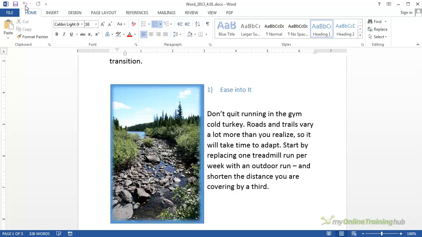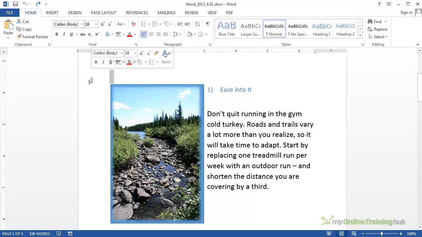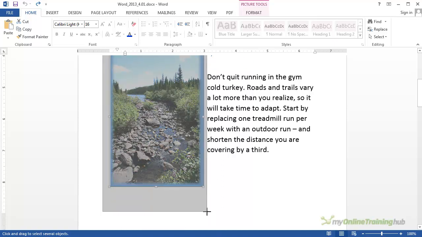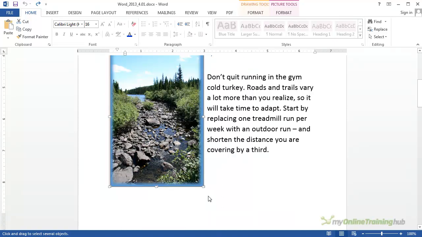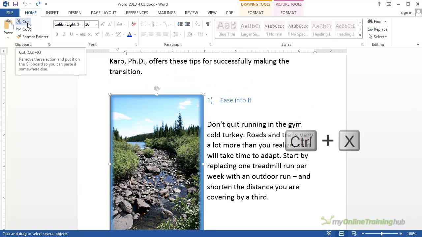So I'm going to undo that, and I'm actually going to try and capture the whole thing here. So let's do this. Select objects, there we go, and I'm going to drag over this image to make sure I get all of it. There we go. And now I'm going to cut, and notice the keyboard command there, it's Control X. So that is one to remember, so that's to cut it.